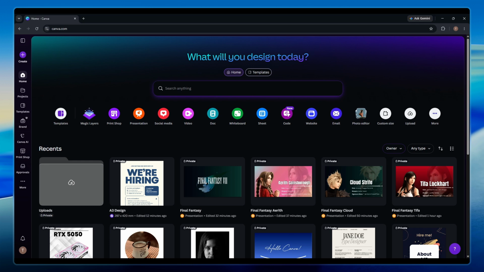Hey everyone, today I'm going to teach you how to create an AI-generated logo in Canva using their built-in AI tools. This is a super fast way to get professional-looking logo designs without starting from scratch. So let's get started with this quick tutorial.